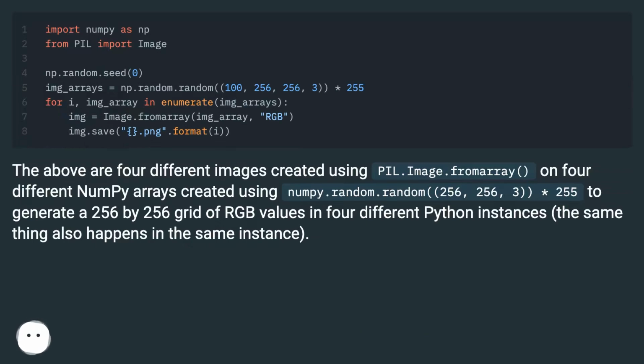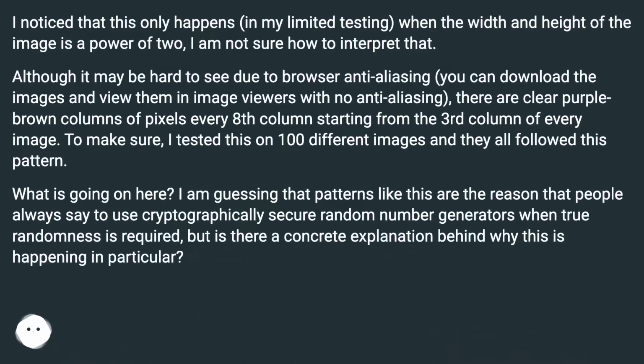The above are 4 different images created using PIL.Image.fromarray on 4 different NumPy arrays created using numpy.random.random((256, 256, 3)) * 255 to generate a 256 by 256 grid of RGB values in 4 different Python instances. The same thing also happens in the same instance. I noticed that this only happens, in my limited testing, when the width and height of the image is a power of 2. I am not sure how to interpret that.